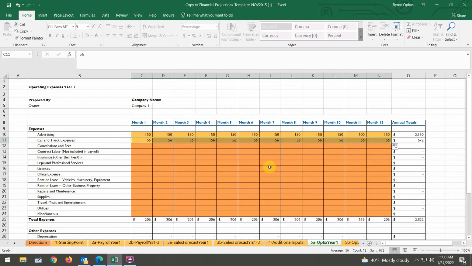If I thought there were some ups or downs in there, I could certainly do that if I had a seasonal business, for example. Commissions and fees, most of us won't pay that if you were paying a commission to somebody. Fees, I don't know. There might be certain businesses that might have those. Contract labor, that's a real possibility.